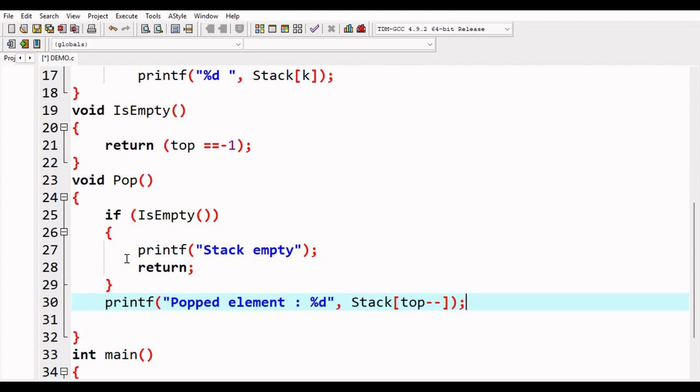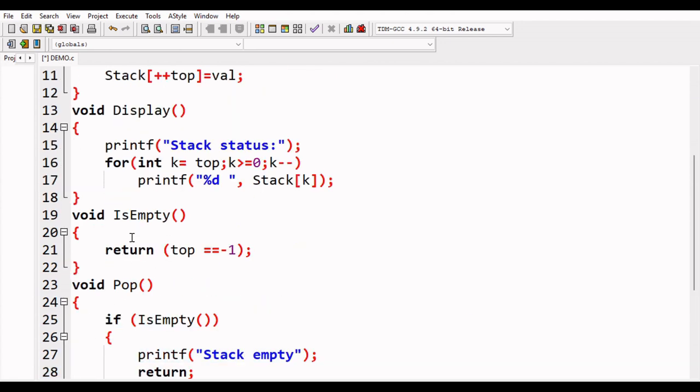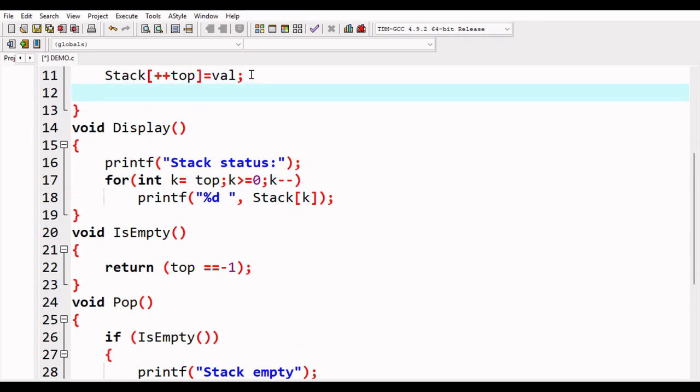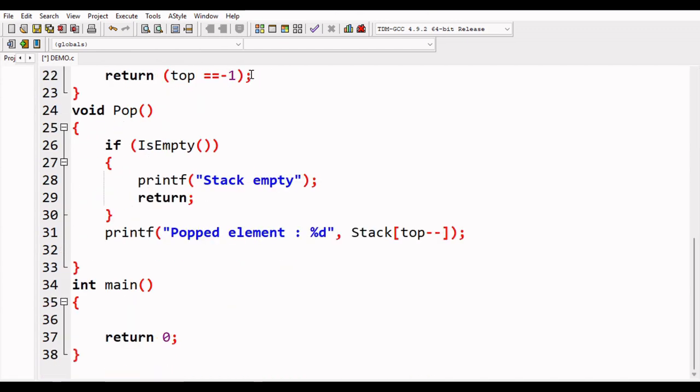And again, after a pop, I might want to call the display. So just like after every push, I'm trying to show the status of the stack by calling the display within. Same way, we could have a function call to the display after every pop, so that we try to show the status of the stack.